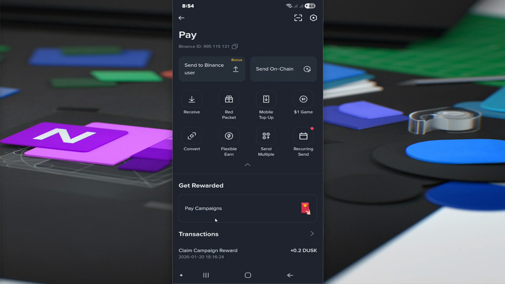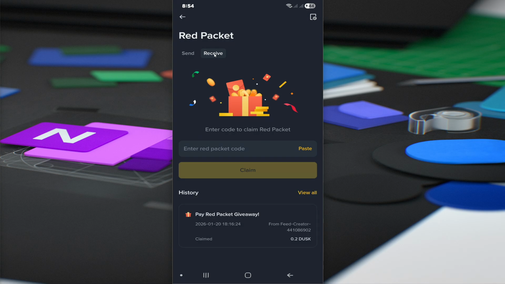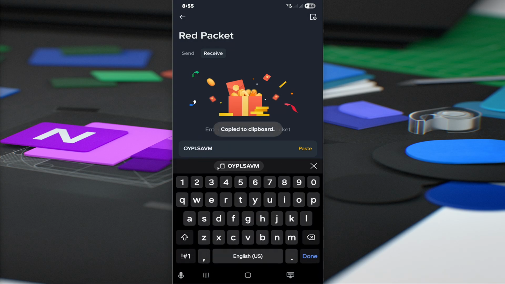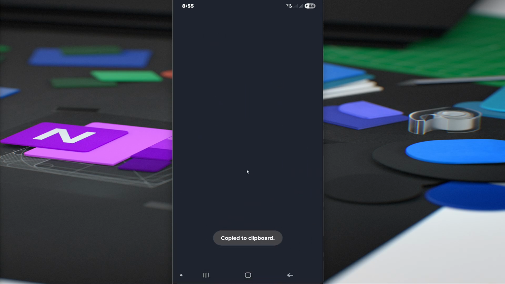Then what you've got to do next is tap on red packet. Once it loads, you can now tap on receive right here. After that, all you've got to do next is enter the red packet code, say, for example, this one. Once that's done, tap on claim and wait for it to fully load.